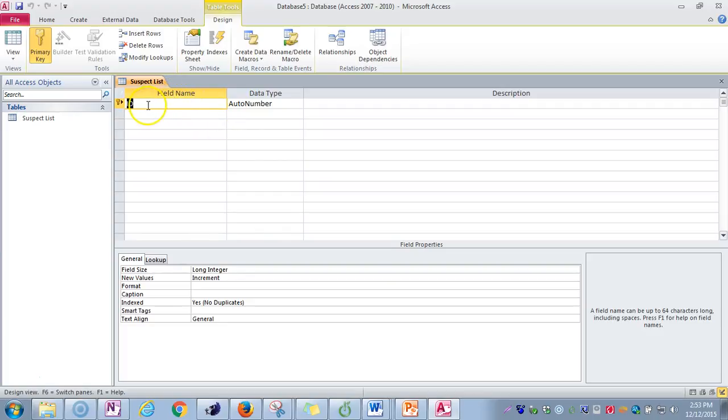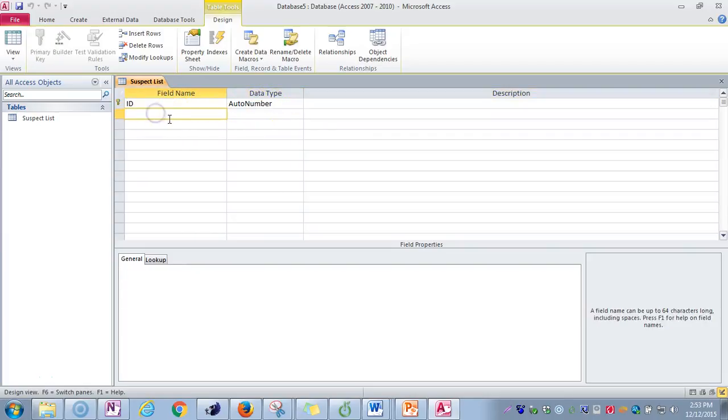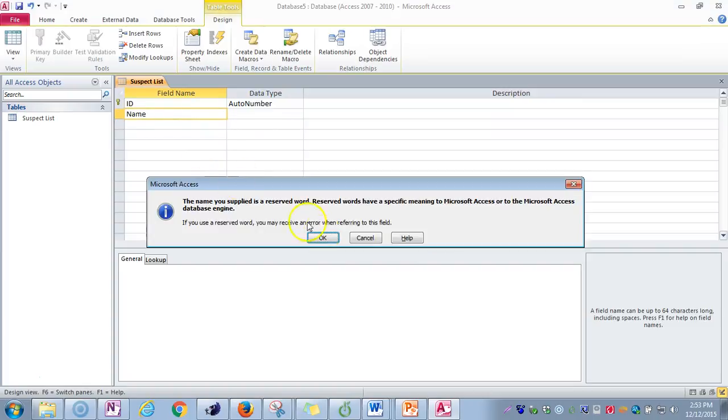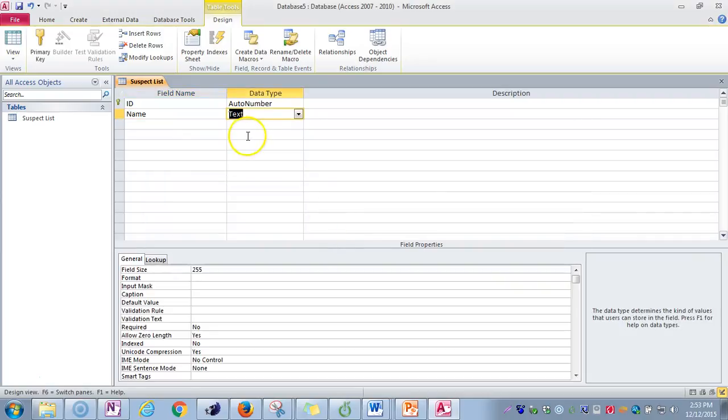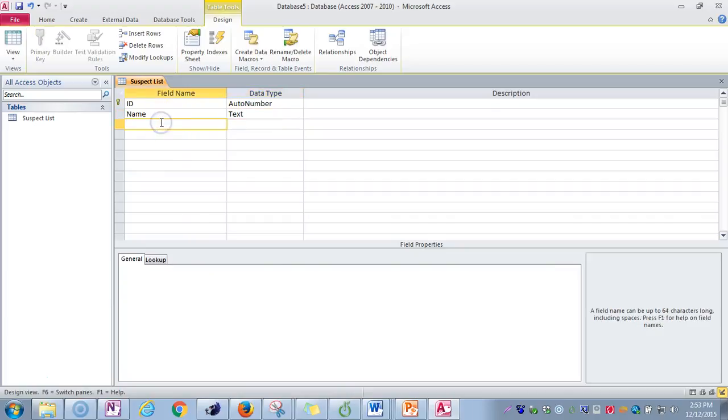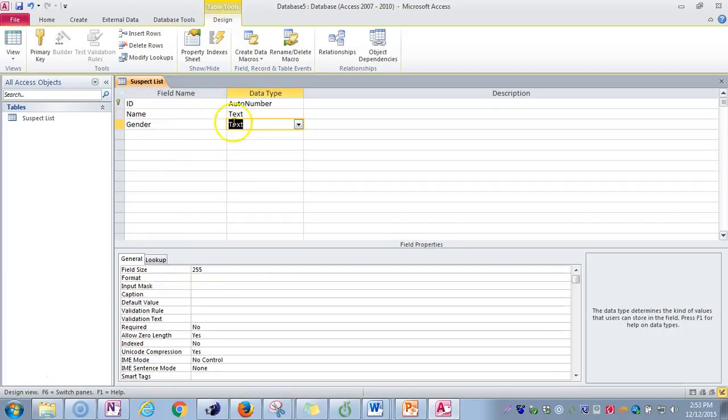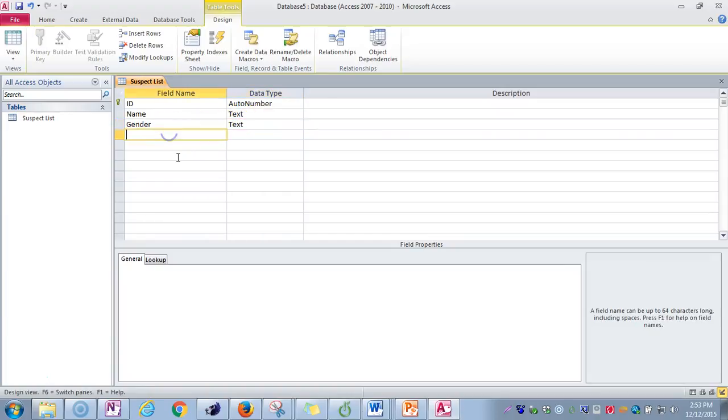So my first field name is ID and it's auto-assigned the auto number, which is good. So I'm going to go ahead and go to the next field. My next field is name, and I am going to leave that as a data type of text. My next field is gender, and if I tab over, it says the data type is text, so I'm going to leave it text. My next field is date of birth. I'm going to abbreviate that as DOB.